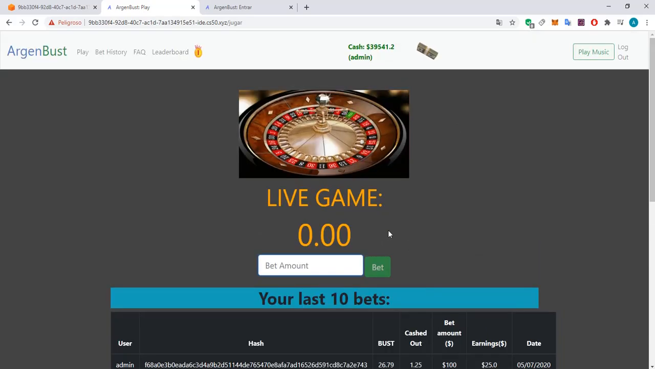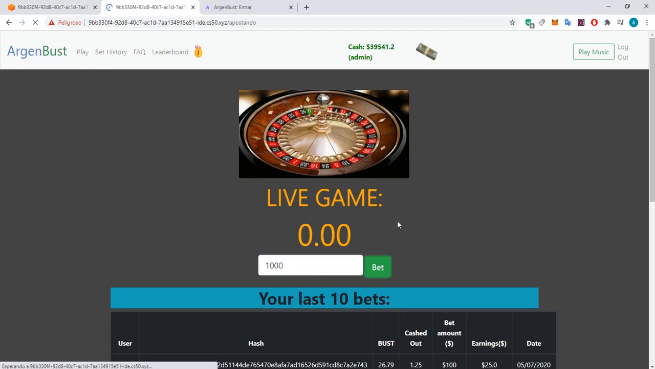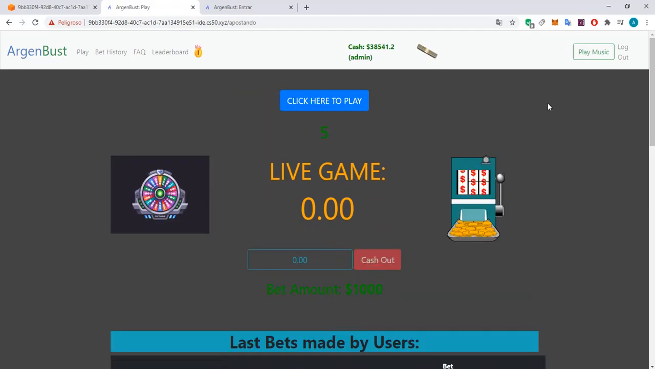To play the game you have to choose the amount you want to bet. For example, I want to bet $1,000 and then click on bet. Also I have made a play and stop button here. Then if I click here, the multiplier will start increasing and it will stop in a random value. I will explain later how this value is calculated.